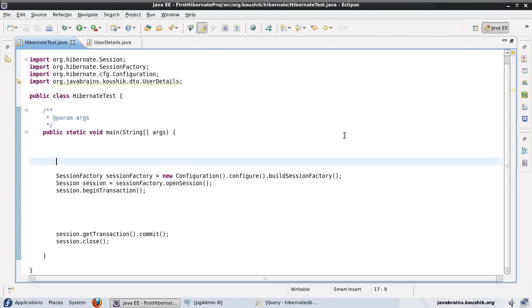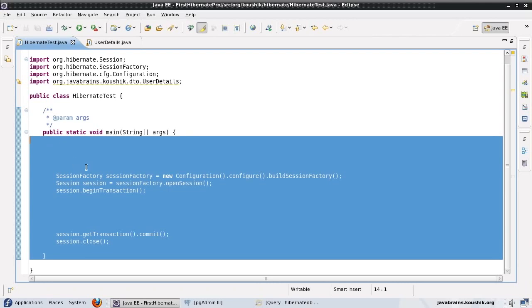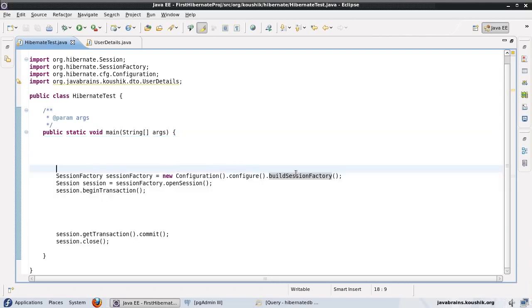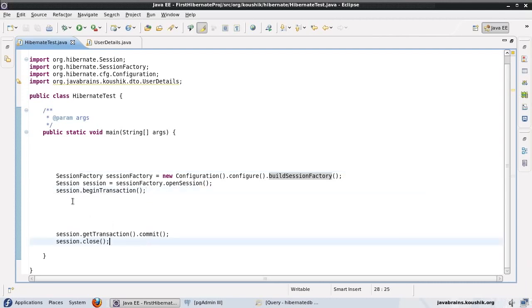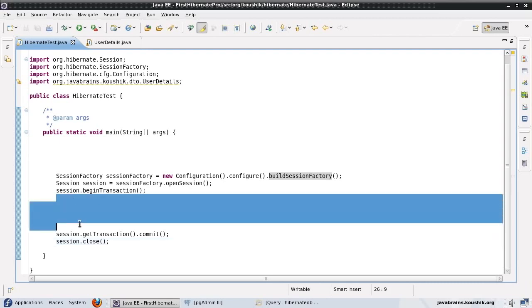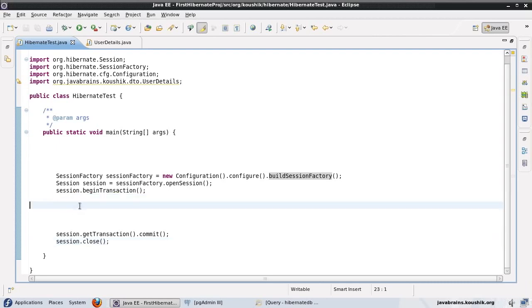I have this main method here. This is something that I've been using all along the tutorials. I have a session factory here which reads from a configuration, and I'm opening a session and beginning a transaction, and here at the end of it I'm committing the transaction and closing. So all my Hibernate transaction code will go over here.